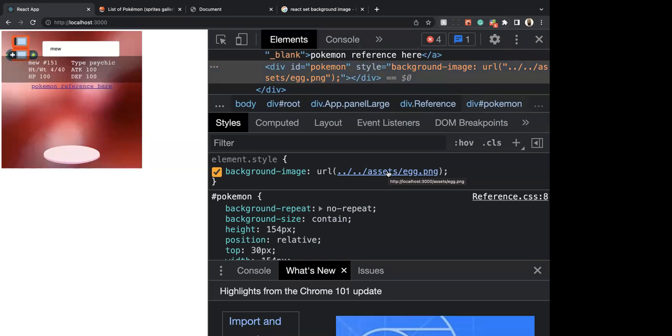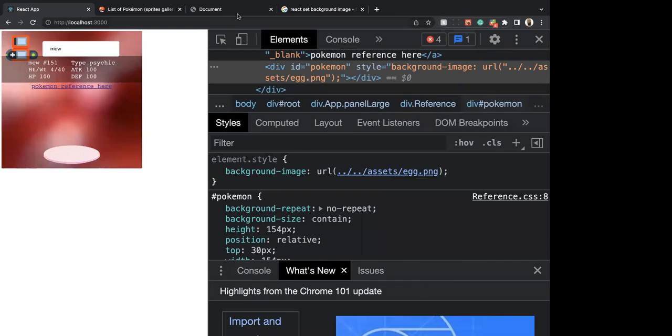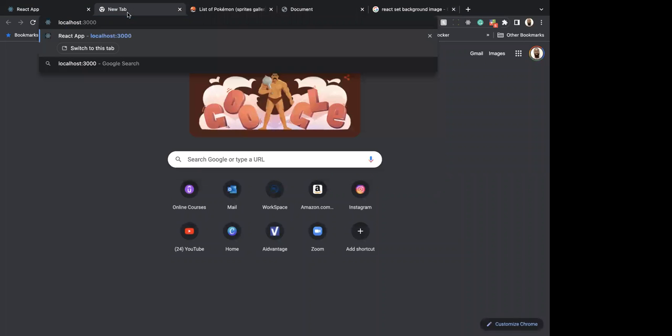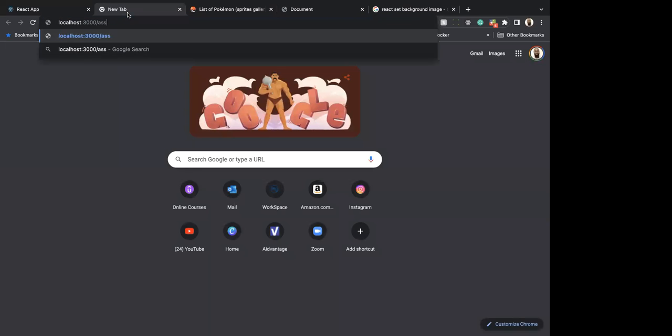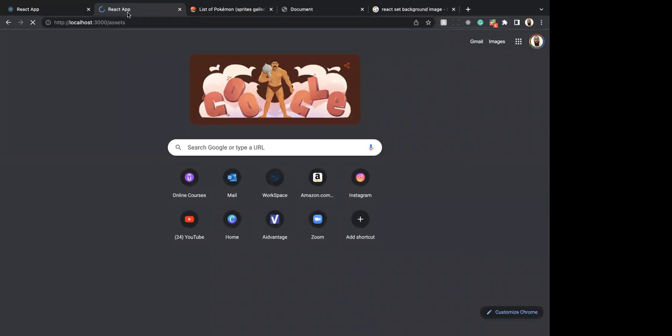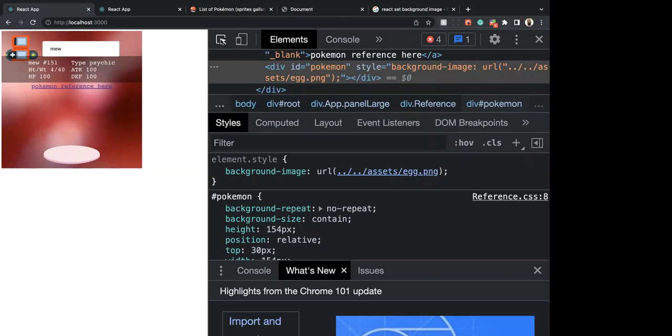If I hover over this, it says localhost assets egg.png. That was localhost 3000. I think it has something to do with the server. Let me check this out. So localhost 3000 slash assets, slash egg.png. So weird.